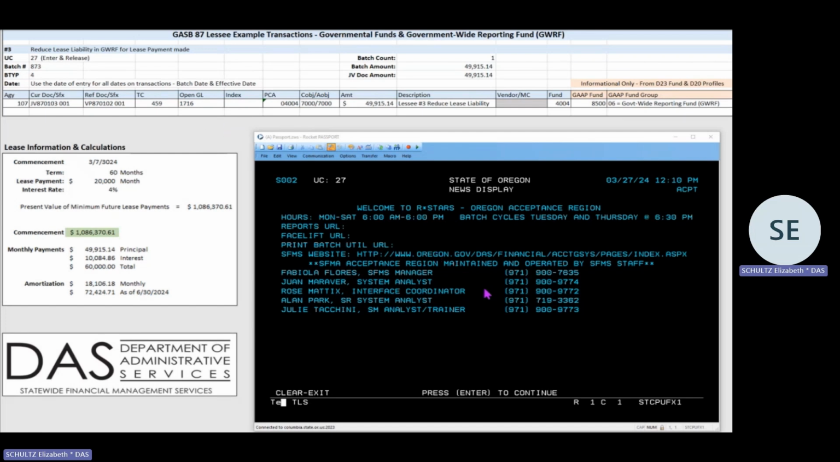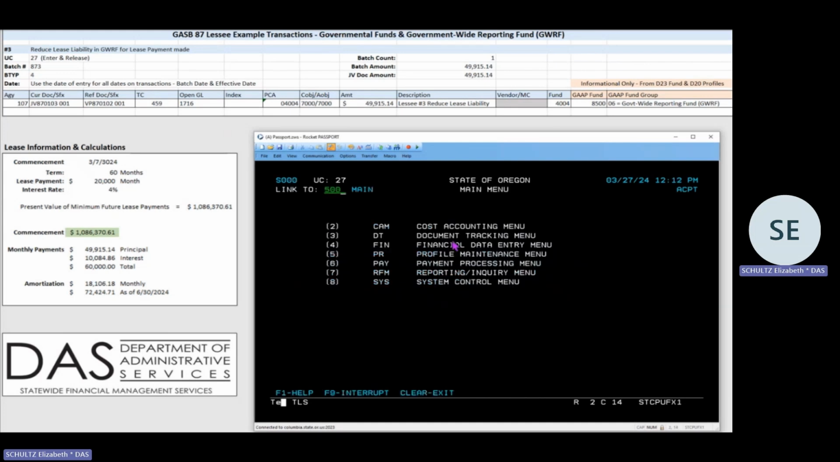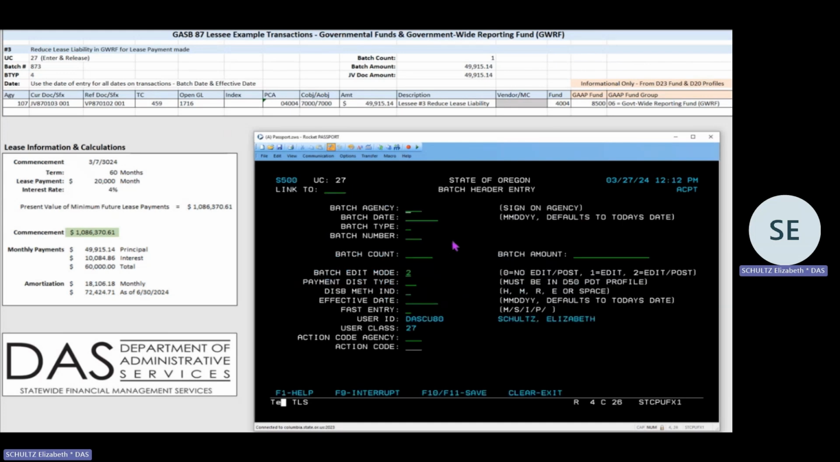Make sure you are logged into R-Stars under the correct user class to make the entry. For this entry, to reduce the lease liability for the principal portion of lease payments made during the fiscal year, I will be using user class 27. Navigate to the 500 screen to enter the batch header. Enter your agency number. For this example, I am using agency 107.